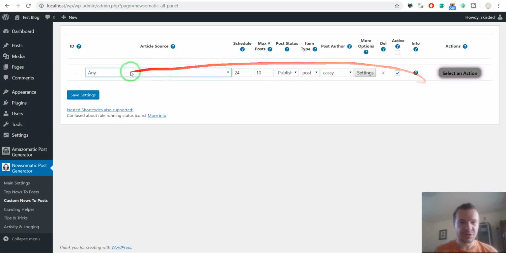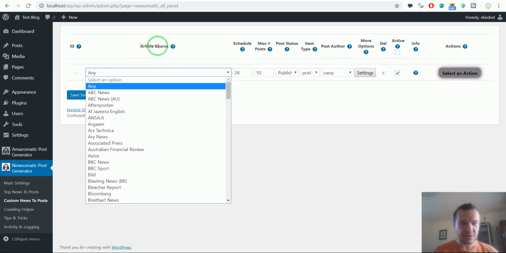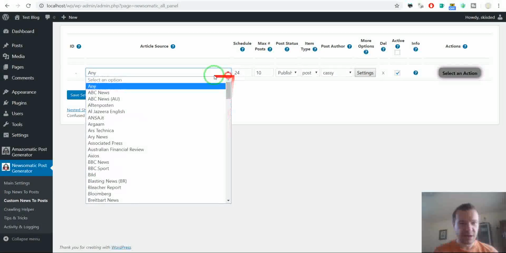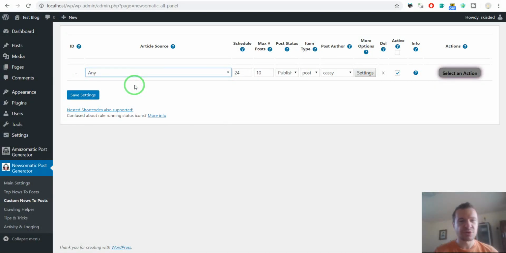We should create a new importing rule in Newsomatic, Custom News to Posts. Select Any as the article source. You can see that you can select many websites here. We should select Any to import content from any website. We should create 10 posts at each importing run, and the plugin should automatically run this rule every 24 hours.